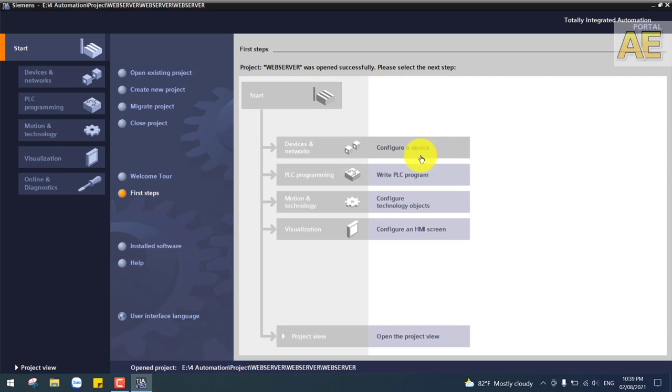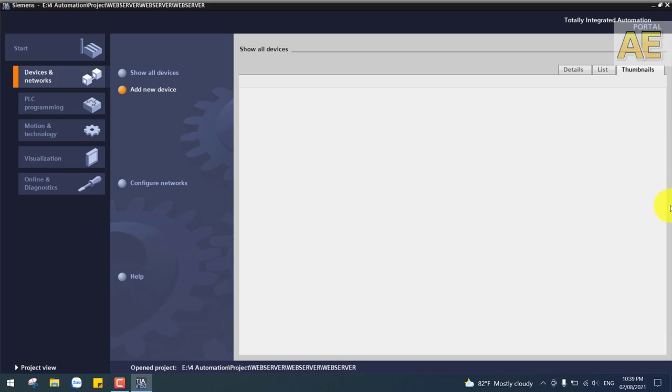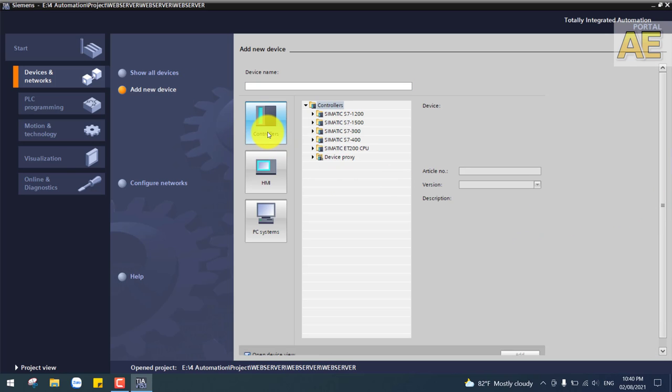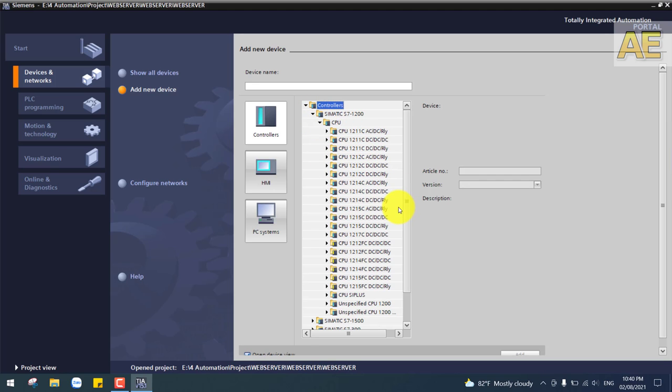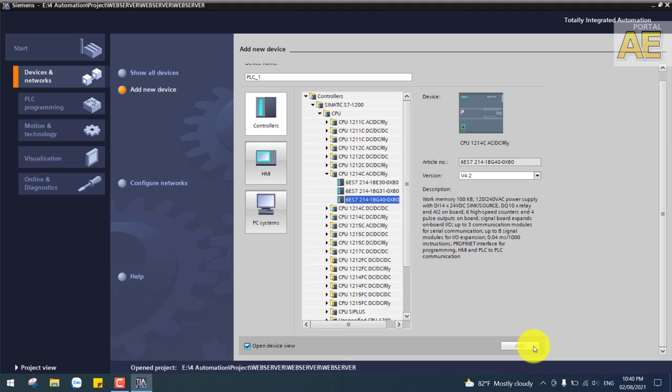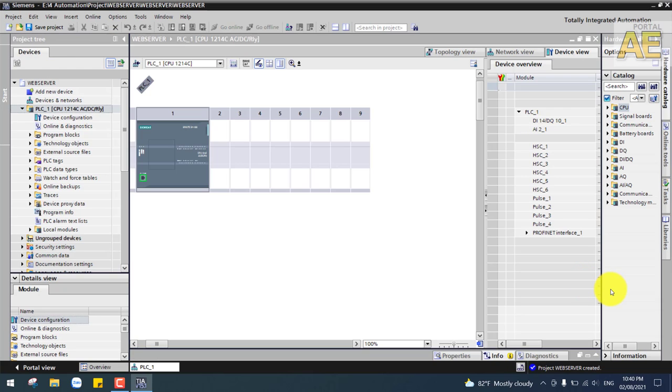Okay, we will config a new device, add new device here. Controller, CPU 1214 AC/DC relay here, PG40 at. This is the PLC.